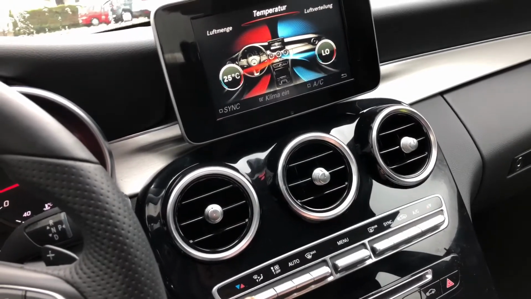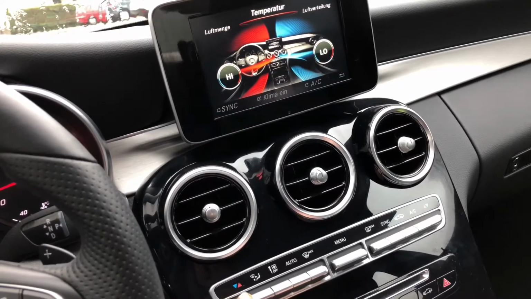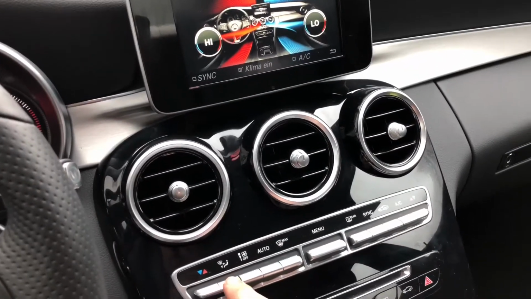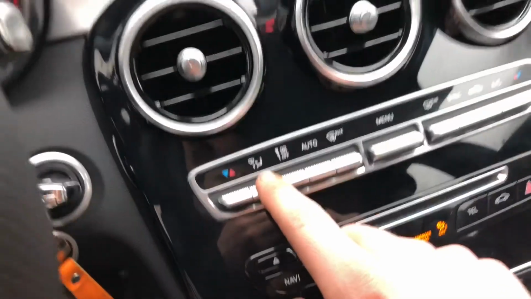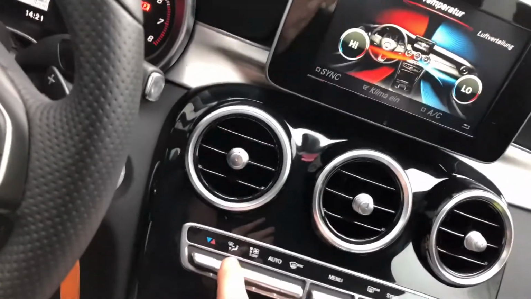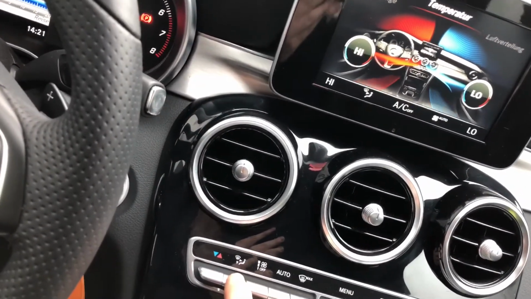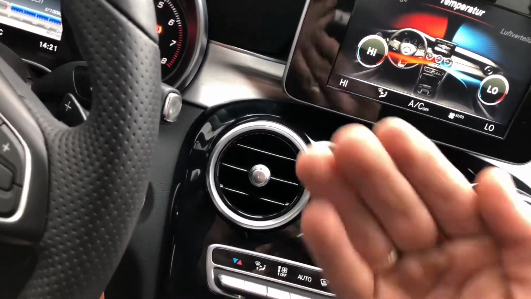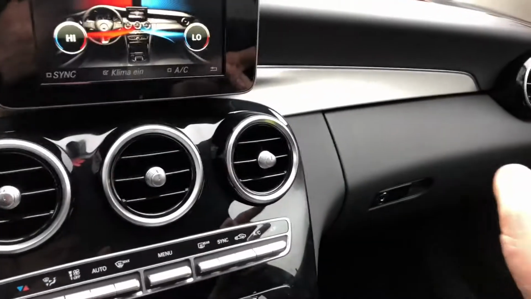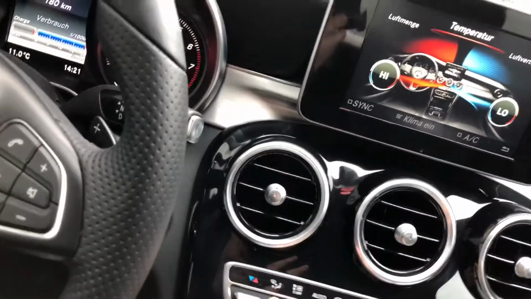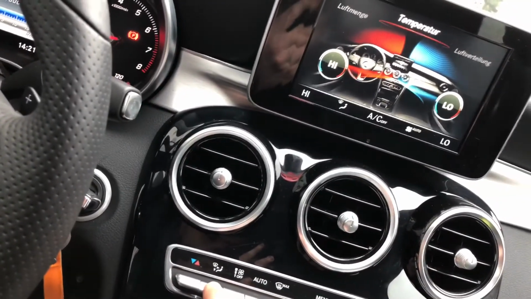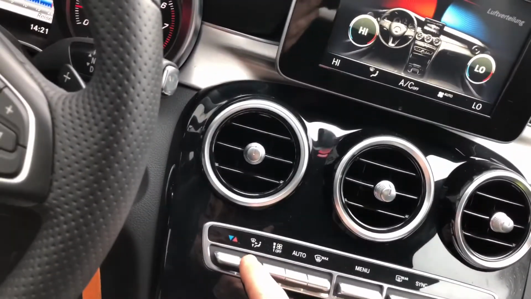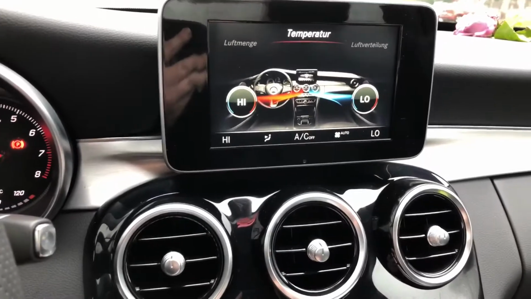If you're switching the lever up, you make it hotter, and if you're going down with the lever, you go down with the temperature, but for each control area itself. The next button is for the vents. You can switch the different areas of the vents by pressing this lever.